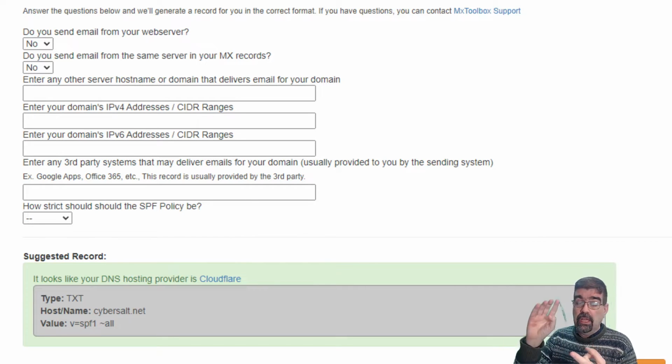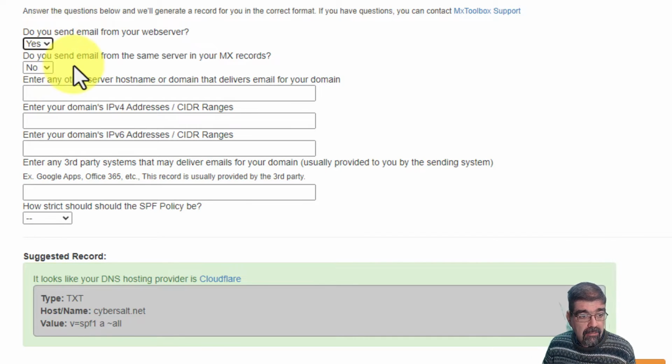Now, you might be using another service to send mail out, and that's the only one sending out mail, like Google Mail or Microsoft Office or some other service. But if you actually do send mail out through your mail server and you're hosting, you want to say yes to this. Now, do you send mail from the same server in your MX records?